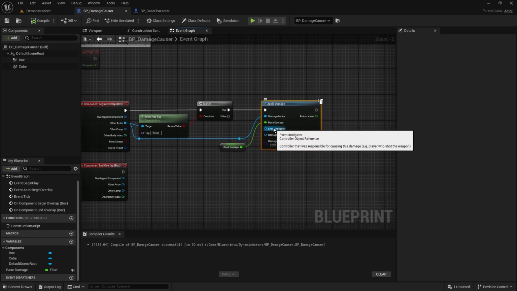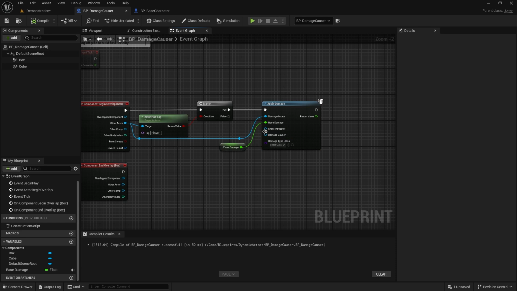Now, in the future, we'll look at what Event Instigator and Event Damage Causer do. They're going to be very useful for having lots of different characters, having teams, and thinking about what has actually caused the damage to us. But these two are the main things you must have plugged in: the actor that you want to damage and the amount of damage that you want to pass to them.